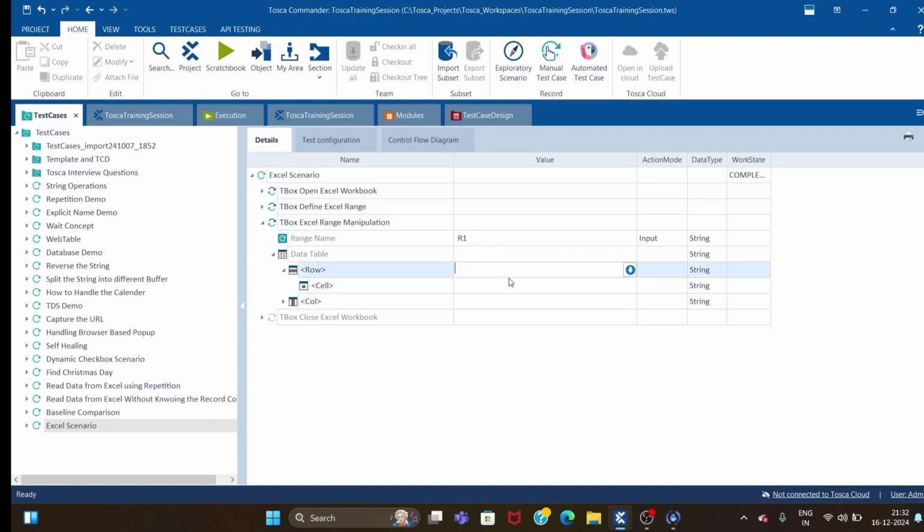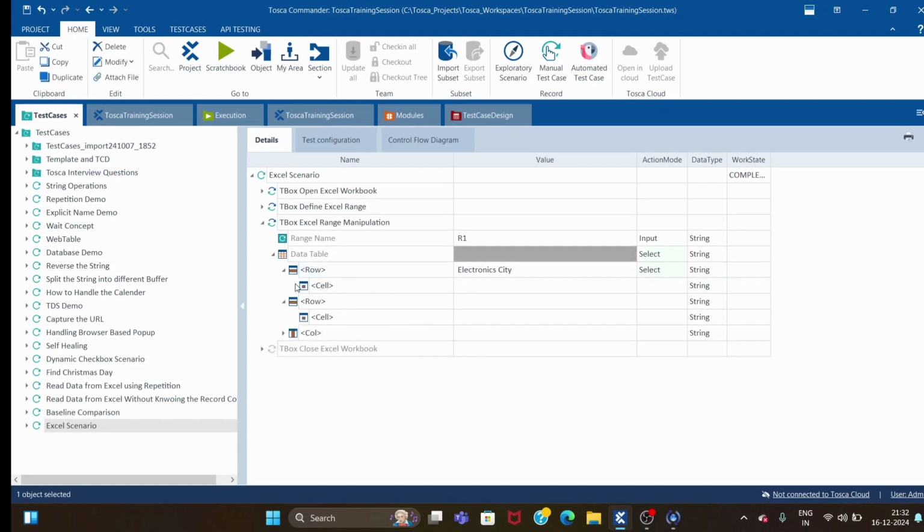So what I will do, I will just paste my input here, or I will type it: electronic city. Okay, this is my row. What I am instructing Tosca is to get the row with the value as electronic city. For the safer side, let me give a star, to select the row, because the action mode is select and the value is electronic city.